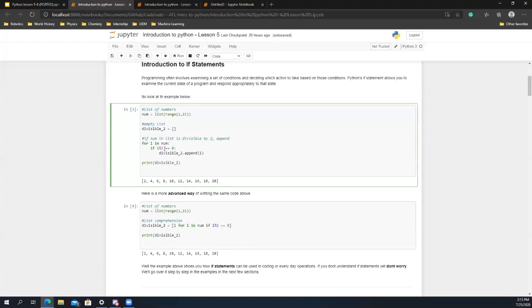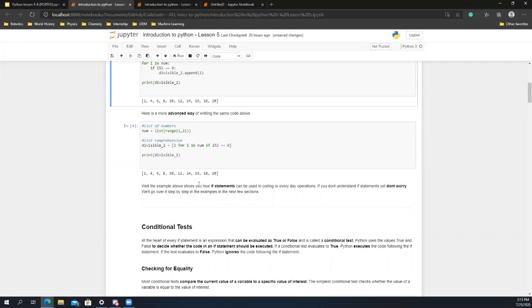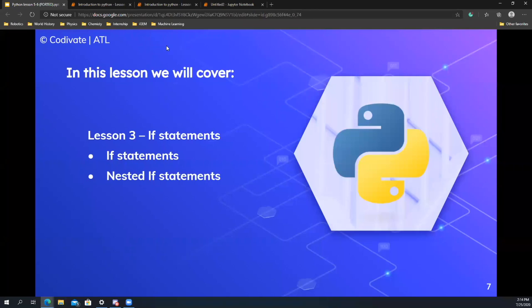So we'll start off with 1 and find the remainder of that. And if the remainder is equal to 0, it will append it to the divisible by 2 list. Otherwise, it won't. And it will go through every single number from 1 to 20 and append those to the new list. And as you see here, if we run it, these are all the numbers between 1 through 20 that are divisible by 2. If you don't understand how if statements work right now, we'll be going step by step on how to write if statements. We'll start off by going over conditional tests and writing conditions. Then we'll go over if statements and combine those together to give you a solid understanding of it.